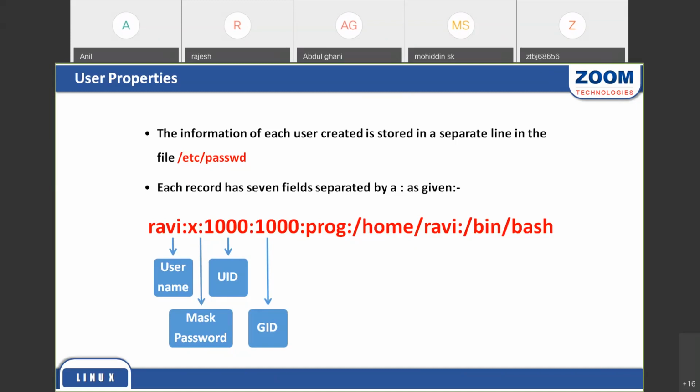So the fourth field is GID. GID means Group ID. Like I belong to one family, suppose my surname is something. In my family, will my father's and my brother's surname be the same or different? It will be the same. In the same way, the username and the user's primary group name will always be the same in /etc/passwd. So here the username is Ravi, and Ravi's primary group name will be Ravi.